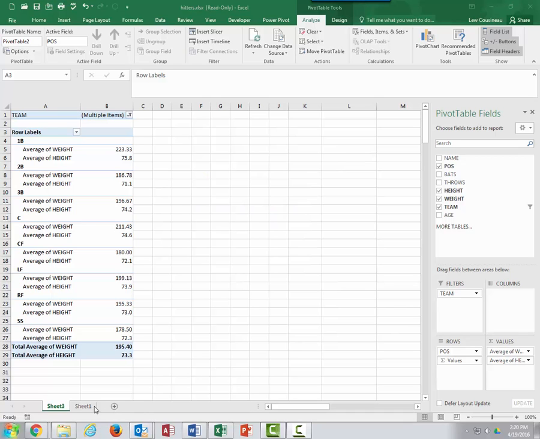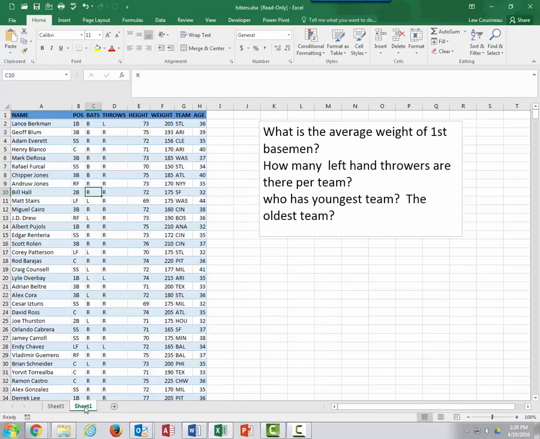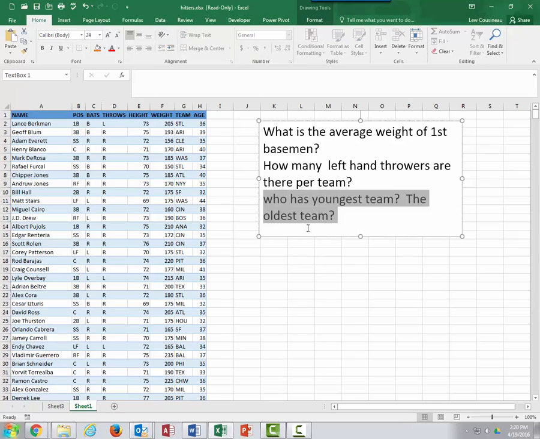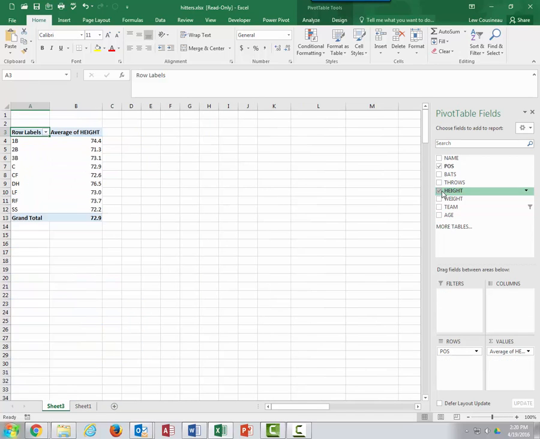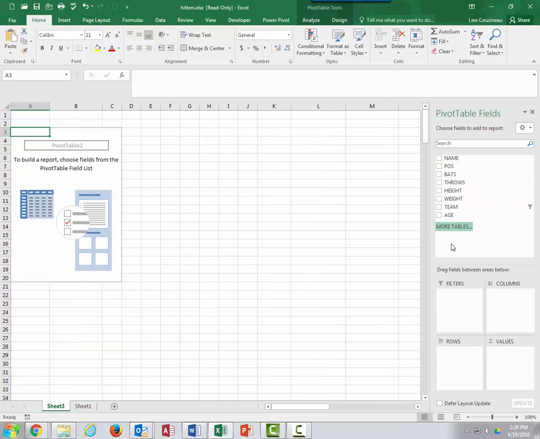So let's do a couple more examples before we end this video, and let's try to answer this last question, and then we'll jump up to the middle one here. Who has the youngest or the oldest team? So to clear out a pivot table, all I have to do is uncheck these boxes, and it removes all of those fields from my area right here in the bottom right.